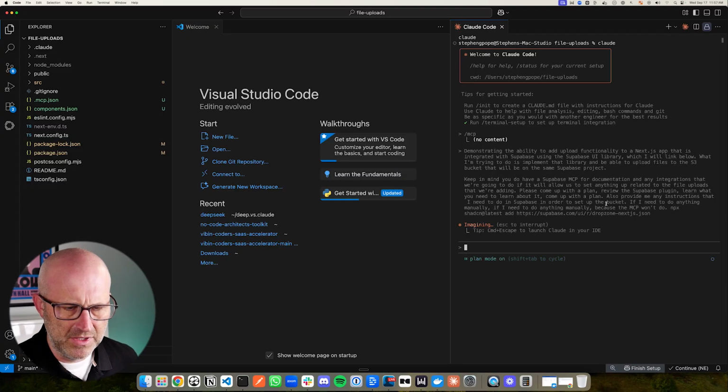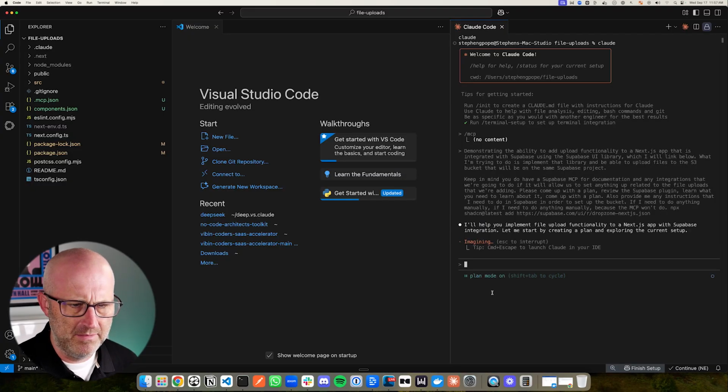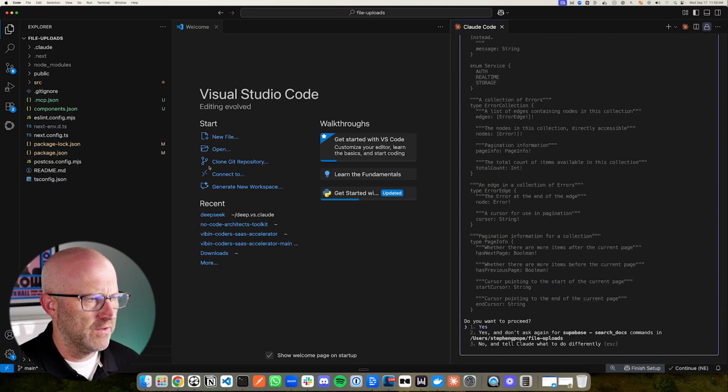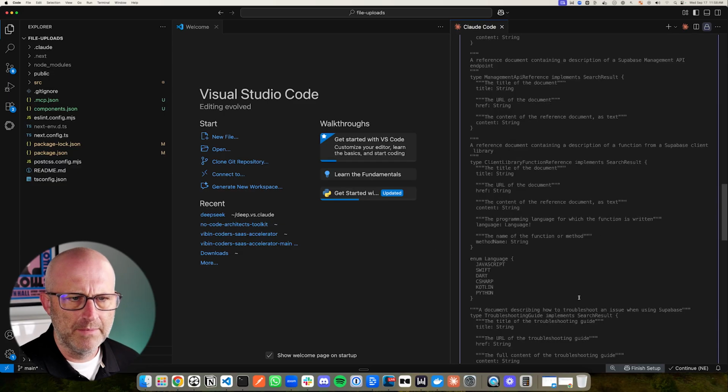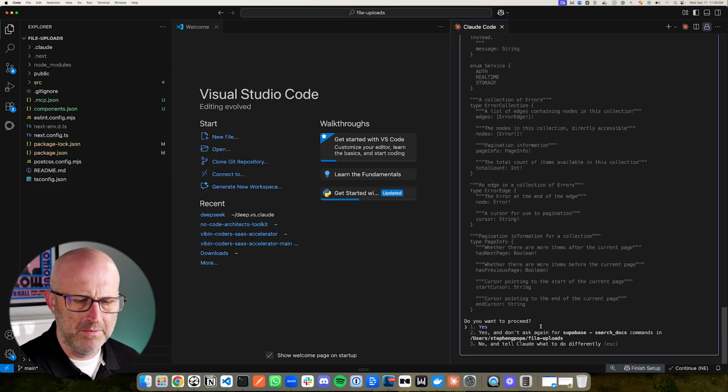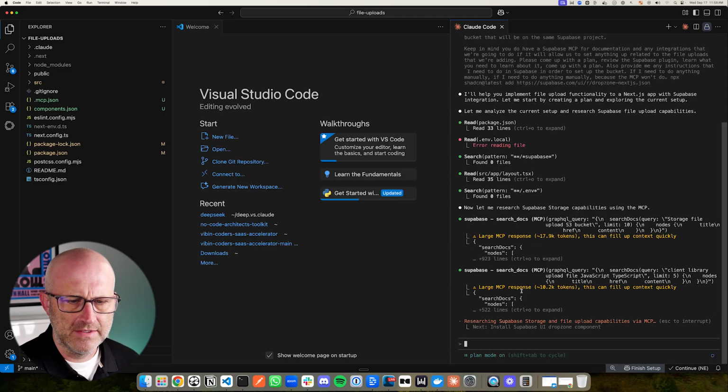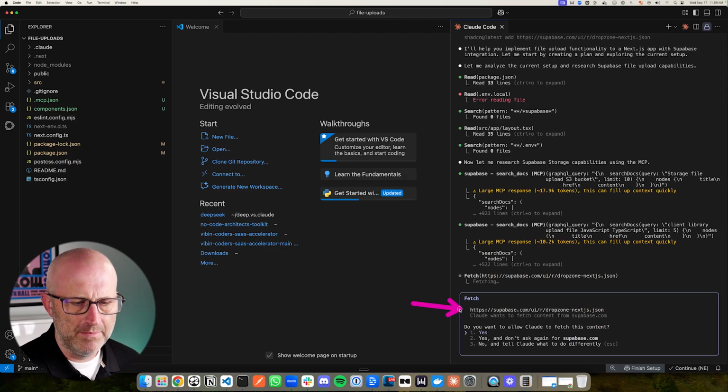I'm going to jump into plan mode by hitting Shift-Tab twice. So currently it's looking over the existing application, looking up some documentation on Supabase with the MCP. I'm going to go ahead and give it permission so that it doesn't need to ask again each time. And now it wants to look up the information on the UI component that we want to use.